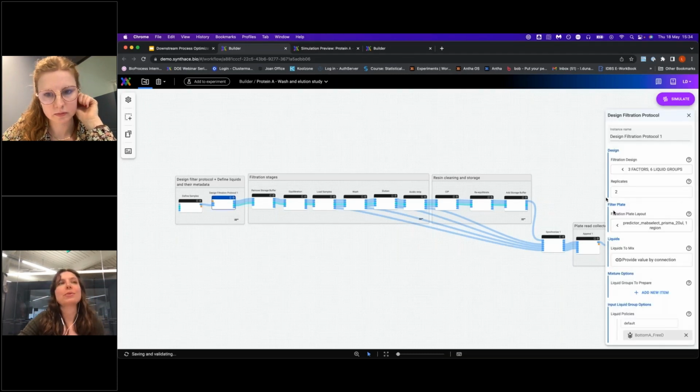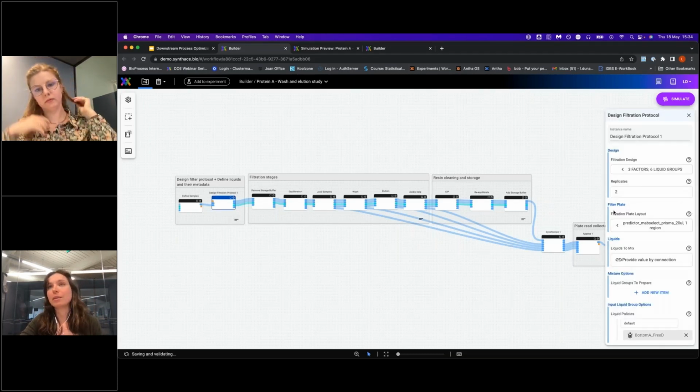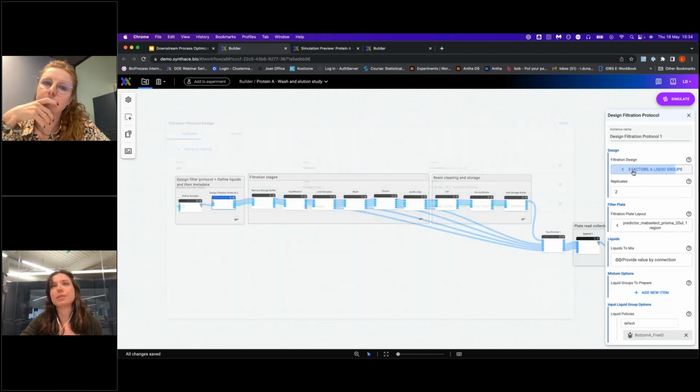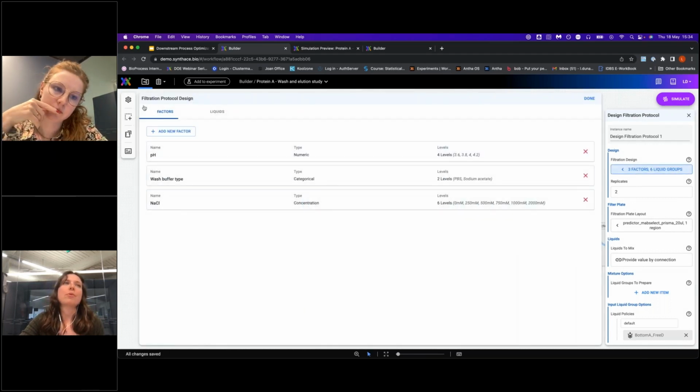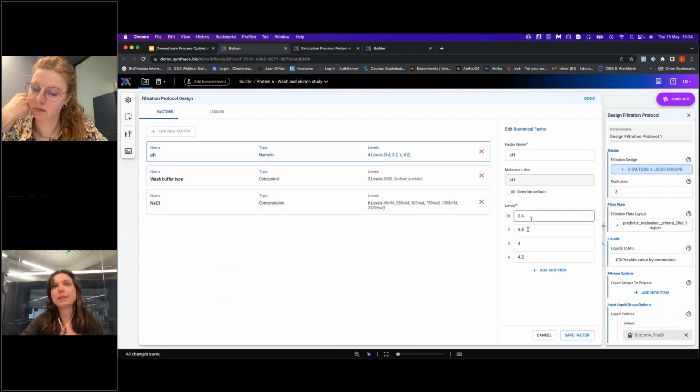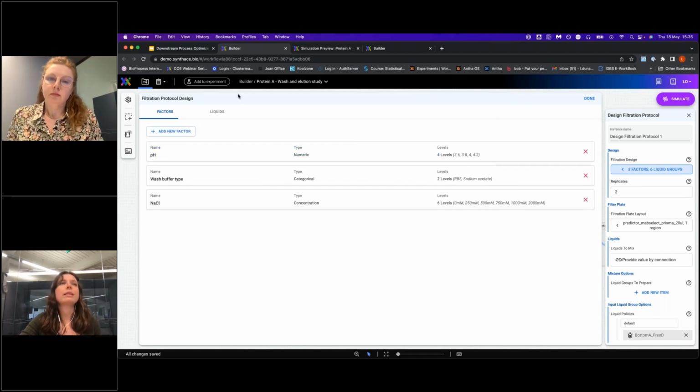So here I'm showing you a design filtration protocol element. You would start here with your design, where you express the factors that you want to look at. As I said, we will be looking at pH. We are also looking at wash buffer type, and we're looking at an additive concentration, which in this case is sodium chloride. And you simply have to express the levels you're looking at. As you can see here, I've chosen pH and I want to look at these levels. And I've set up something similar for the others.